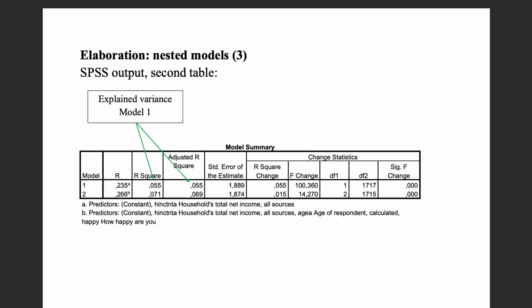But of course, in the first model, we only had income, so we only had one independent variable, so there is no adjustment to be made for more variables. So if you have just one independent variable in your model, one X variable, then the R square and the adjusted R square are exactly the same number. There is nothing to adjust for. So 0.055, so 5.5% explained variance in satisfaction with government due to differences in income. That's the R square and also the adjusted R square value.